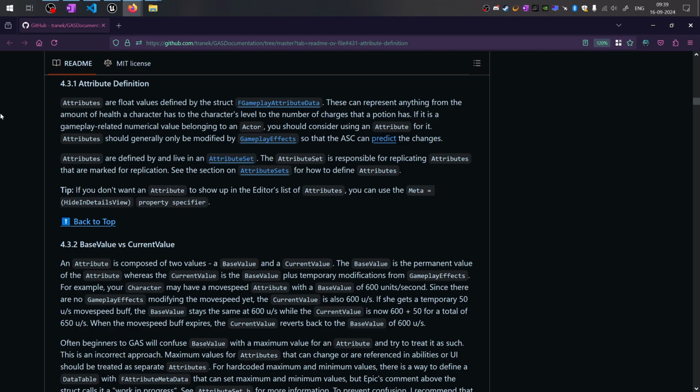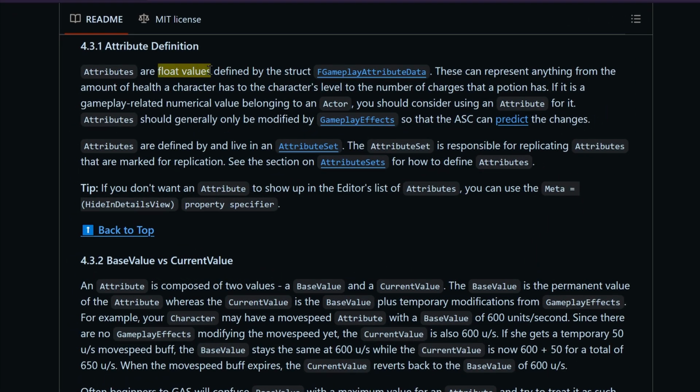So it is mentioned in the GAS documentation's README file that attributes are float values but are defined by the struct f gameplay attribute data. So attributes are defined by and live in an attribute set. And these attributes should also be replicated in a multiplayer environment.